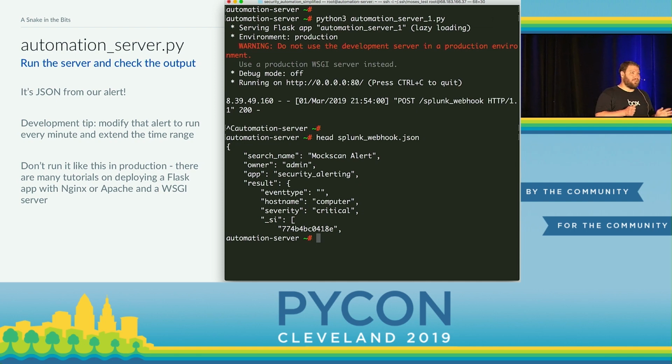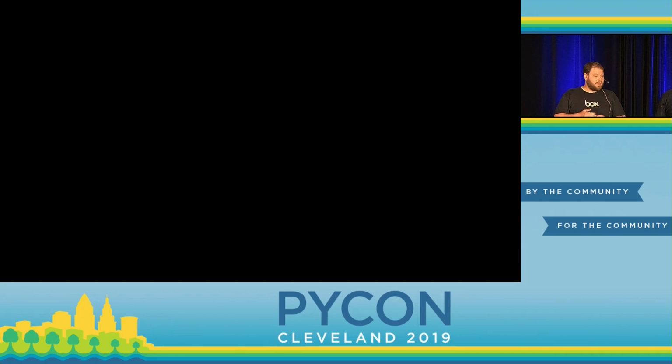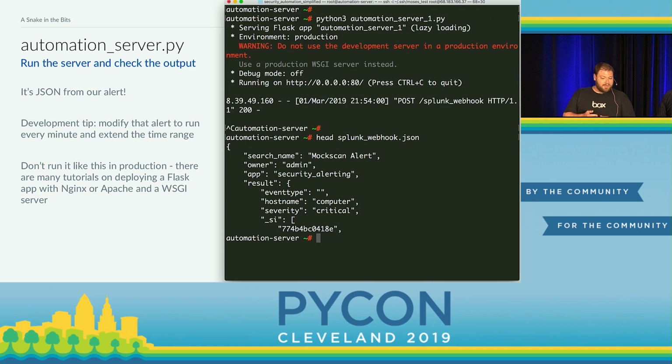Now, if you're doing this in practice, you're probably going to want to make Splunk fire that alert every minute or so. You really don't want to wait 15 minutes to test your code. But when we finally do get it, it's going to print out basically a log entry to the screen. We will have received this webhook. And then I'm just going to Control-C out and print the first few lines from that JSON file, so we can see what Splunk is sending us. And in there, we've got a search name, some metadata, the owner, and then we've got the raw results.